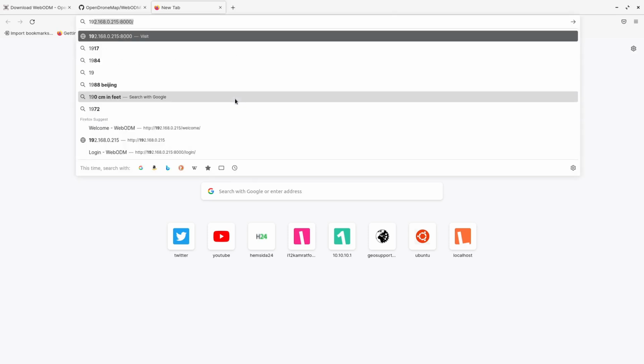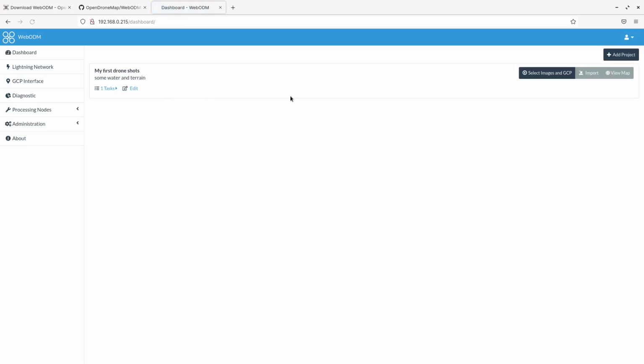So let's see. It will still be here and processing. And depending on how many CPU cores and how much RAM you allocated for the virtual server, this could take a while. So I will pause the video and get back to you when this processing is all done.